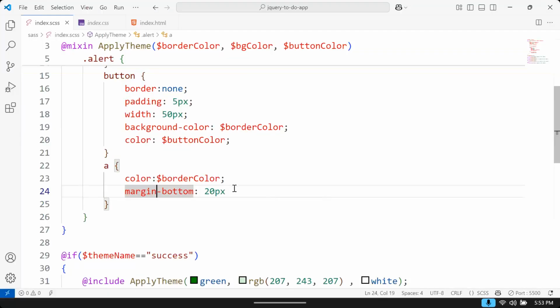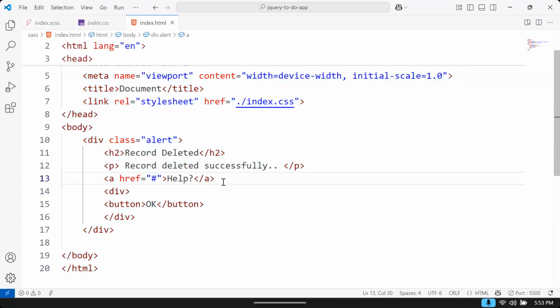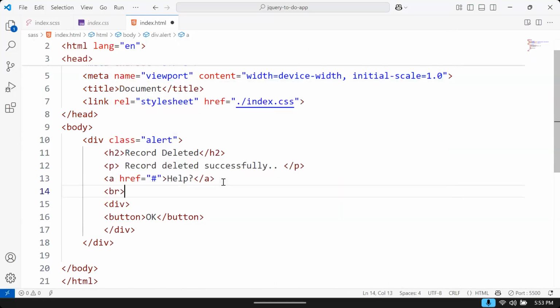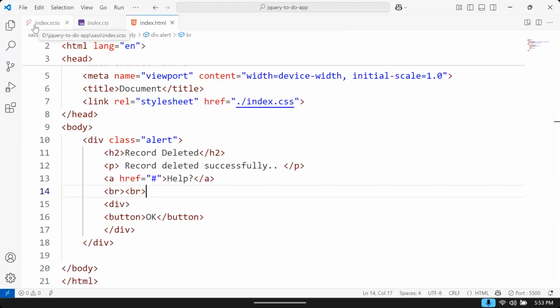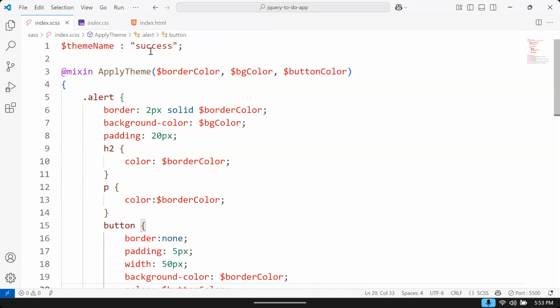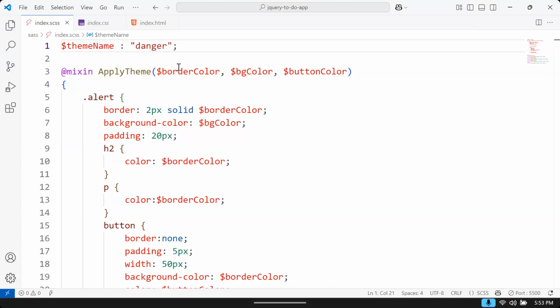So I think how the anchor is there. Directly, the anchor is defined inside this div. Okay, let's add a break here. That's fine. Now that is the style we are applying. Now what is the meaning? Simple. If you change the theme name here, instead of success, I give it as warning, then it will change. I change the theme name to danger, then automatically it will change.